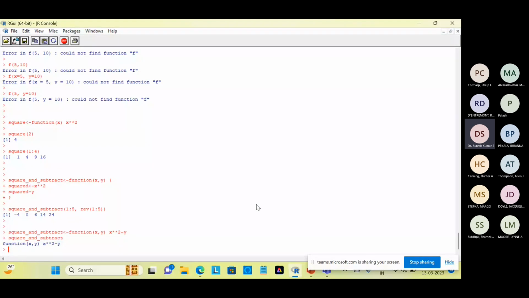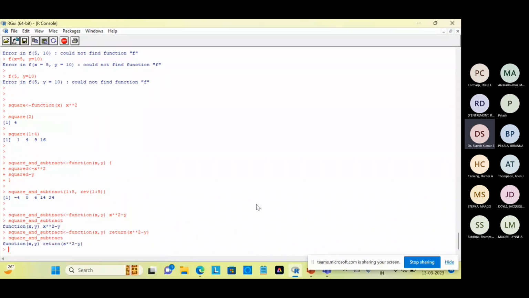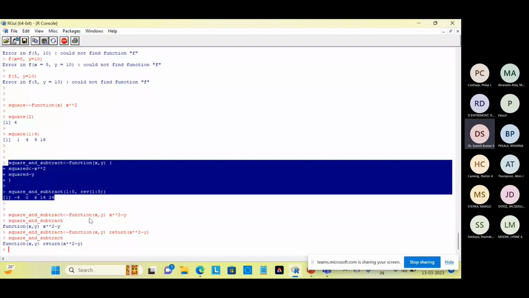So the only change I will make over here: I call back this function, and here I shall insert one small thing. I shall say return. I want it to return x square minus y. That's all. And then I call back this square and subtract. It tells this is the function. Now here, if I write such an expression, it will not work in R. So you have to write this kind of expression, what we have written, for you to get the value.